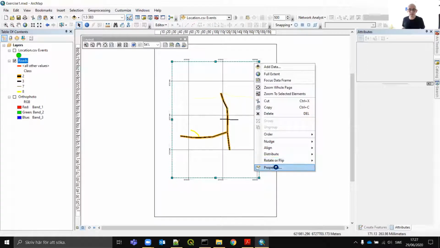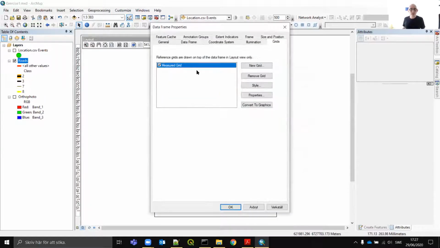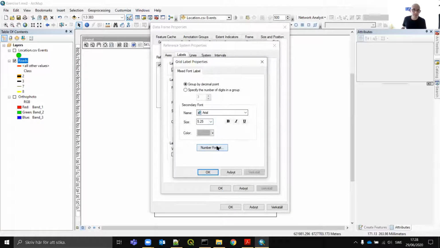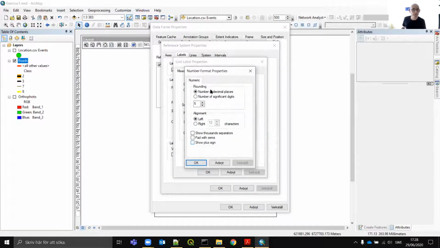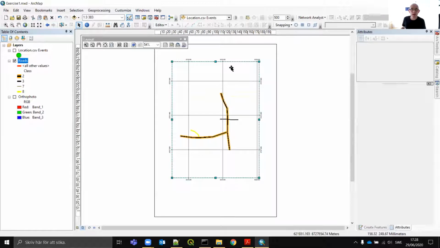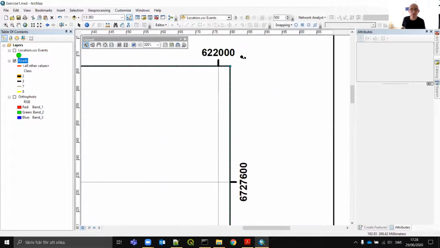We click on properties. There we can click on properties for our grid. Now we go to labels, additional properties. We're not done yet. Number format. Here we are. Number of decimal places. Well, we don't want any decimal places. We'll take that down to 0. And then we click on OK, click on OK, click on OK, click on OK. And then now when we zoom in again and look at this, you can see that we've got rid of all those extra zeros that really weren't doing anything for us.